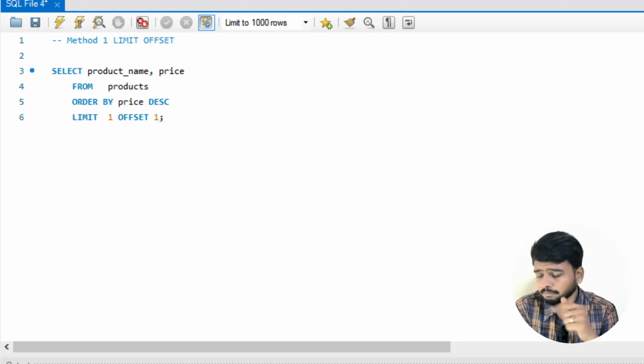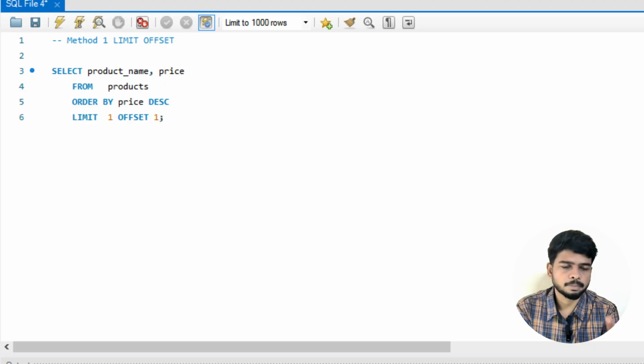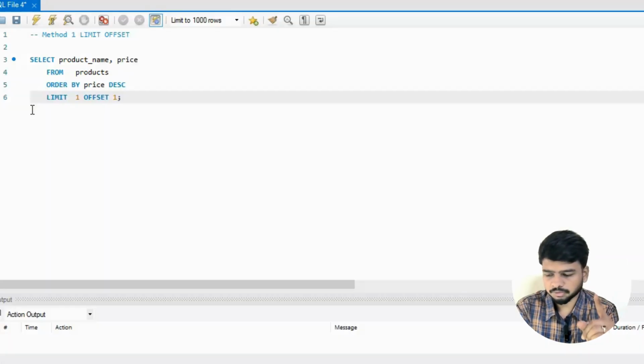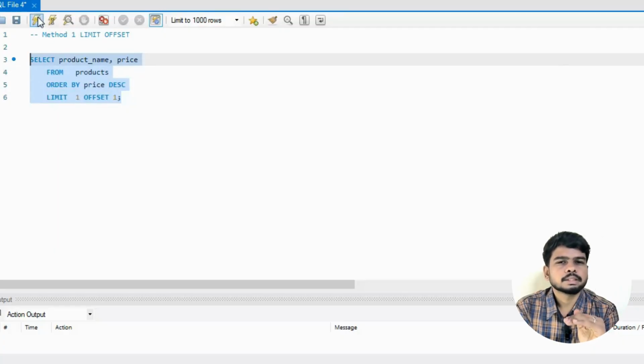So you can see the code here. Select product name, comma price from products, order by price descending. We will just put the price in descending order, so we'll get the highest on top. Then we will limit 1, offset 1. Limit 1 means we just want one row in output, and offset 1 means it will skip the first result which we get and it will give us the second one, right? Offset 1, skip the one. Simple code, effective code, right?